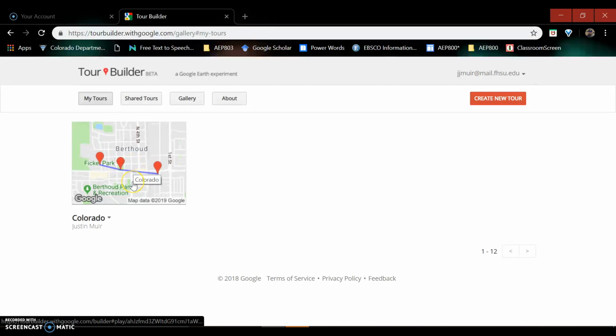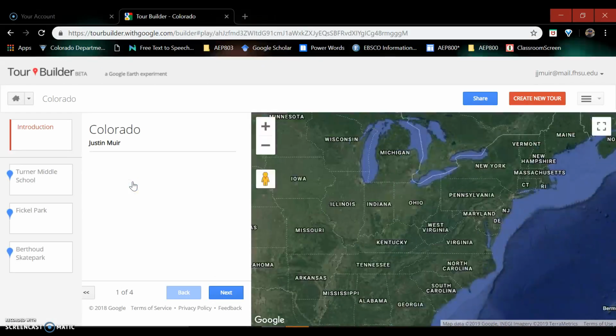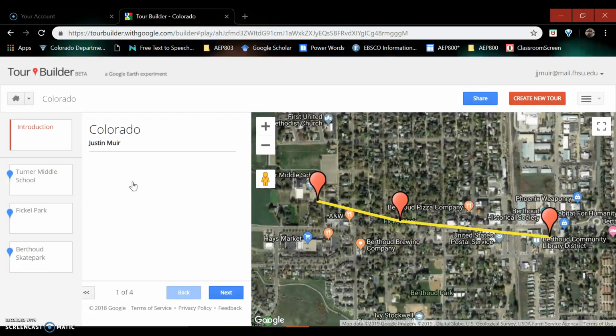So this is a tour I created of Berthoud, Colorado. I created this tour kind of for new students. They moved to the area. It's a small town. It's pretty easy to find stuff. However, in class I'll talk about how we use relative location, absolute location, things like that when we're talking about geography. This kind of allows students to see where things are relative to other things. So let's go ahead and look at the tour I've created, and then I'll show you kind of how I did that.